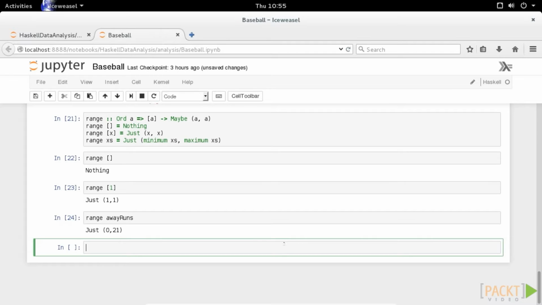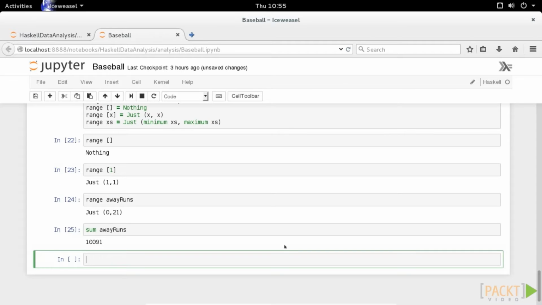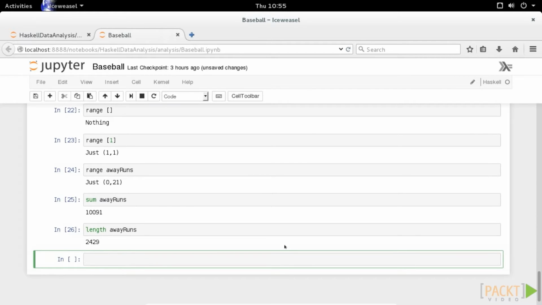In order to compute the mean of a dataset, we add up all the values and divide it by the length of those values. So in order to find the sum of all the values in a list, we use sum awayRuns. There were 10,091 runs scored in the 2015 season by away teams. We also need to know the length of the awayRuns. There were 2,429 games. We divide the first number by the second and we get our average.